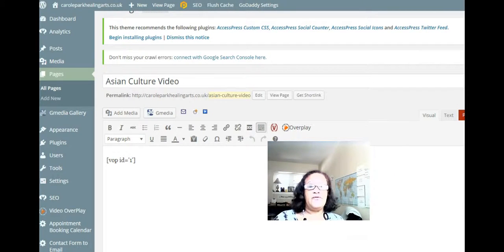Now once you have constructed Video Overplay on your video and you've uploaded that video, what you're going to end up with is a shortcode that you place on the page where you want to publish the video. And this makes it even simpler when you need to change things or move things around. She would be able to add another Asian culture video here and have a series of them, or she would be able to decide how she wants to continue to communicate this content with her website visitors.